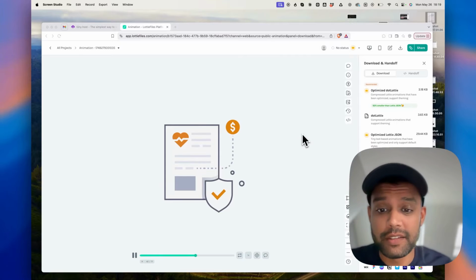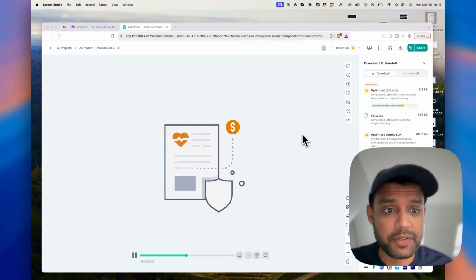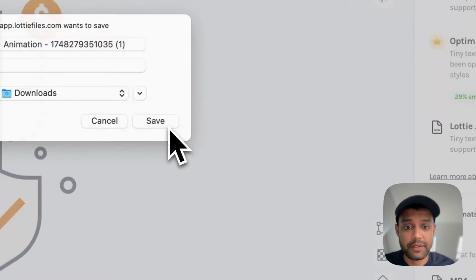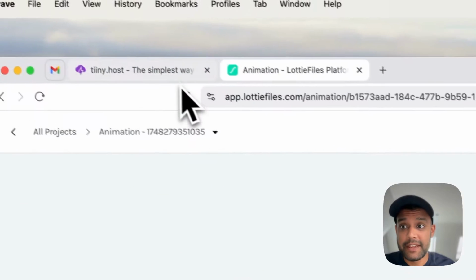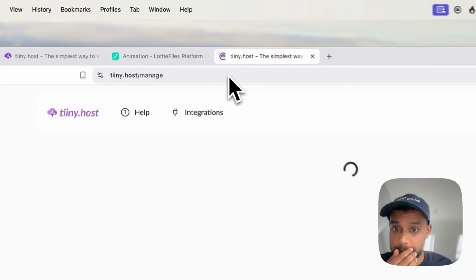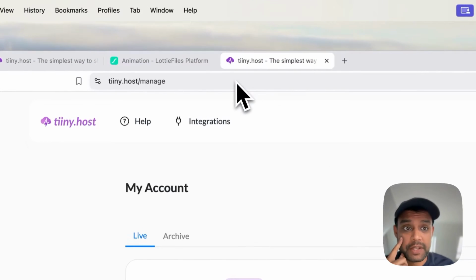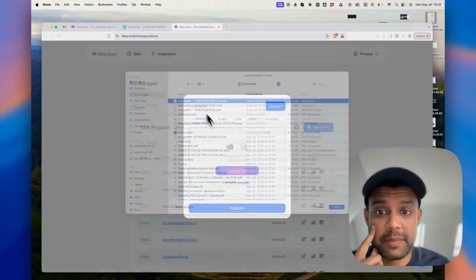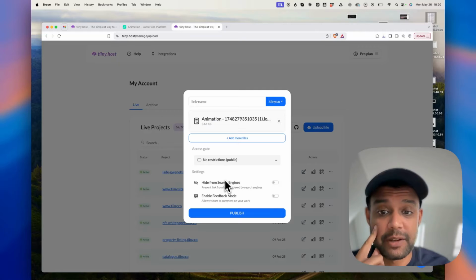What we have here is a really cool Lottie file, and I'm going to start by downloading the .lottie version of that. So this is now saved. And then I'm going to head over to tinyhost.com and I'm logged into the dashboard. And basically, I'm just going to click upload and select the animation file that I just downloaded.